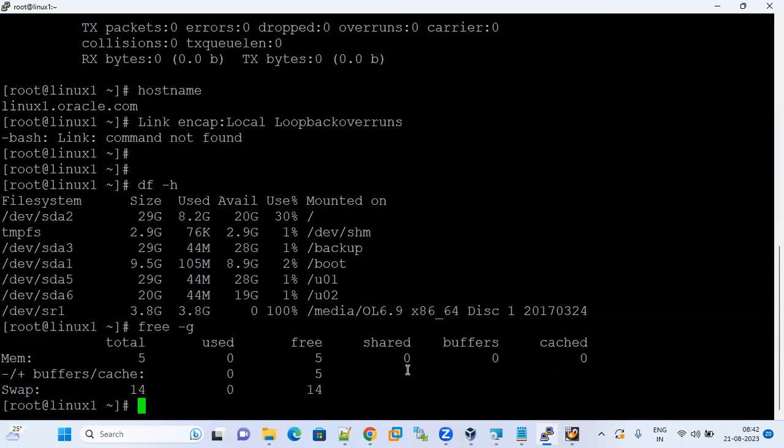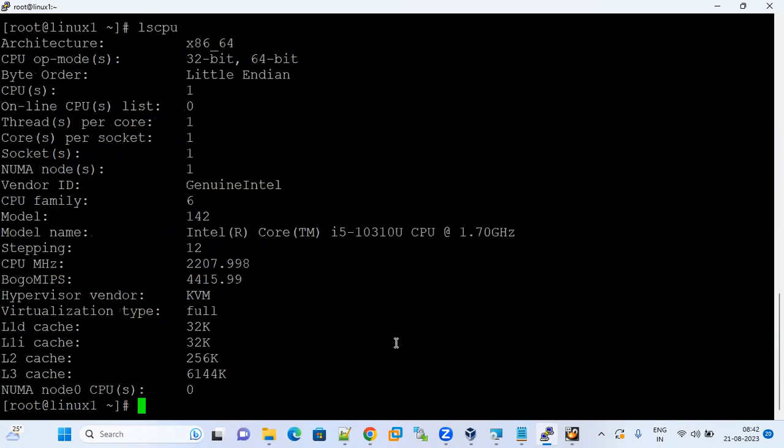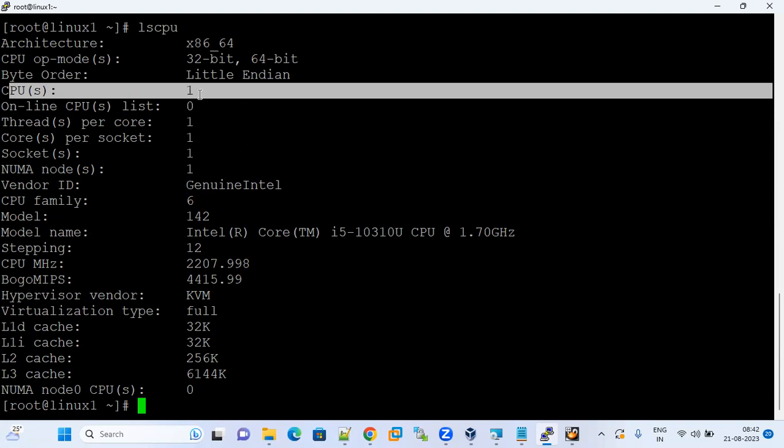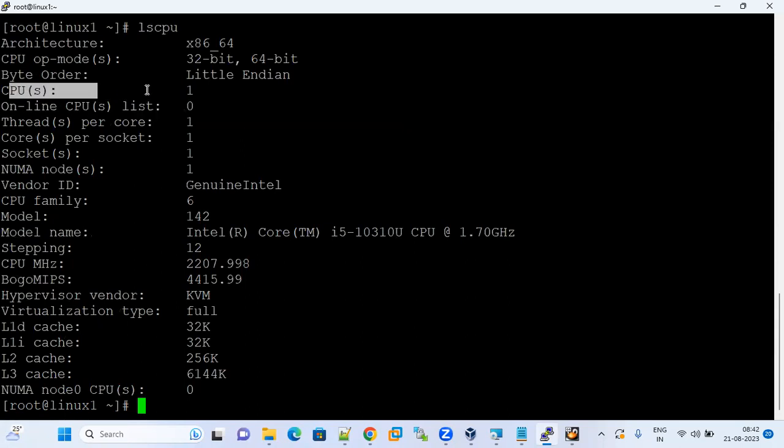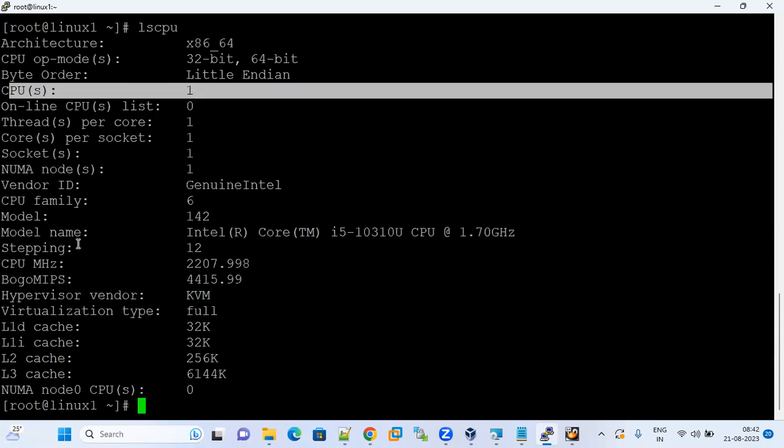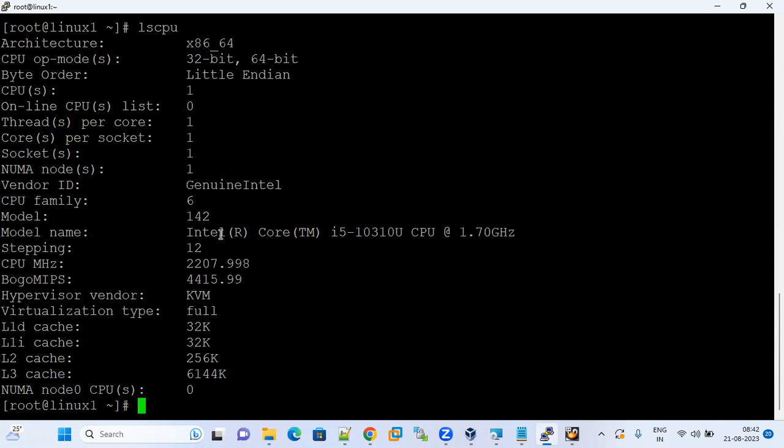lscpu, CPU details. To get the CPU details, lscpu. How many CPUs? Only one CPU is there. Online CPU 0. So this is how you get the CPU details. What is the processor? Intel Core i5 10th generation. It's an i5 10th generation processor.